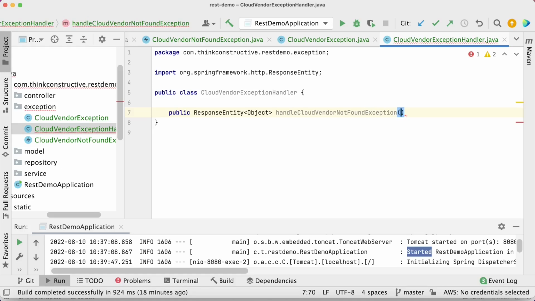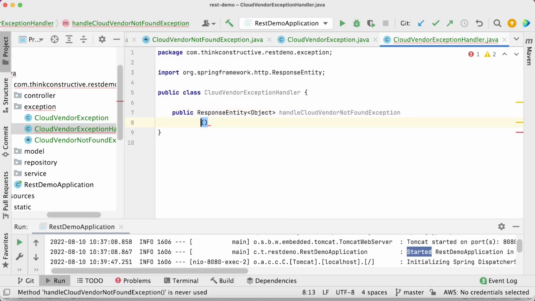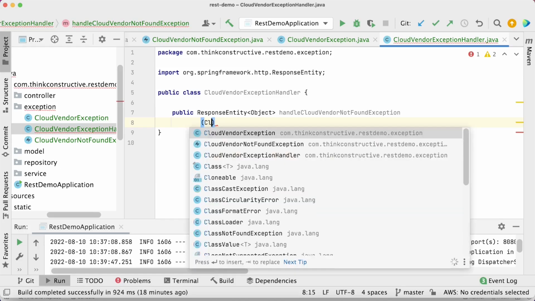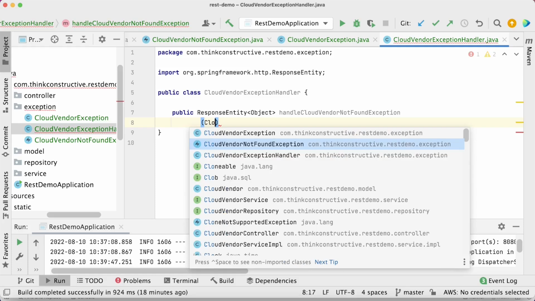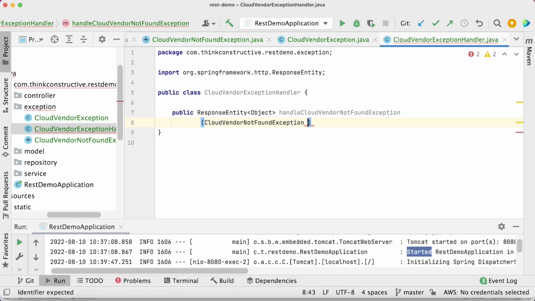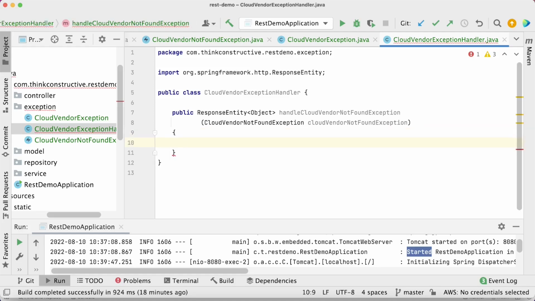And this handleCloudVendorNotFoundException method will have CloudVendorNotFoundException as its argument, which we have created in our step 1. So CloudVendorNotFoundException is given as an argument inside the handleCloudVendorNotFoundException method. And here the implementation for this method will go.